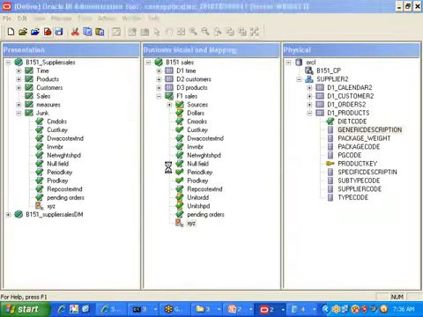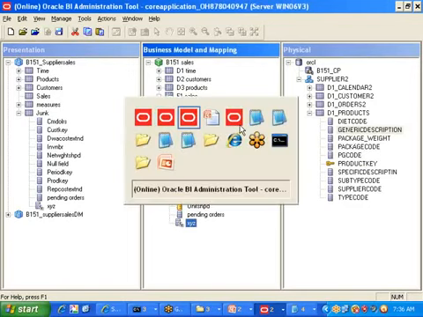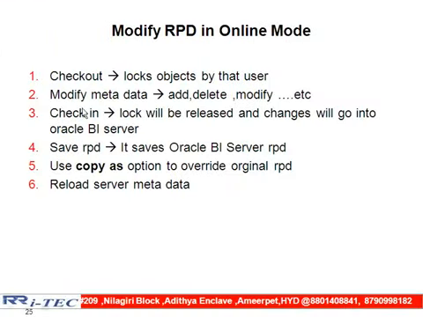Let me check in this one. Now, if you go to my document, I said here modify metadata, add or delete or modify. I added one column called XYZ. Then what? Check in. I checked in also, so the lock will be released. Here the lock happened, right? That lock will be released and changes will go into the Oracle BI server. Fourth one, save RPD. It saves the Oracle BI server RPD.